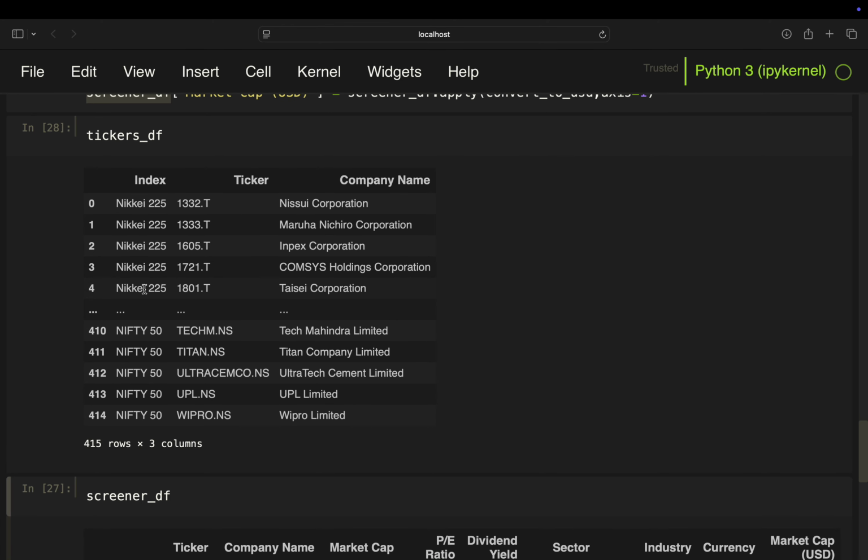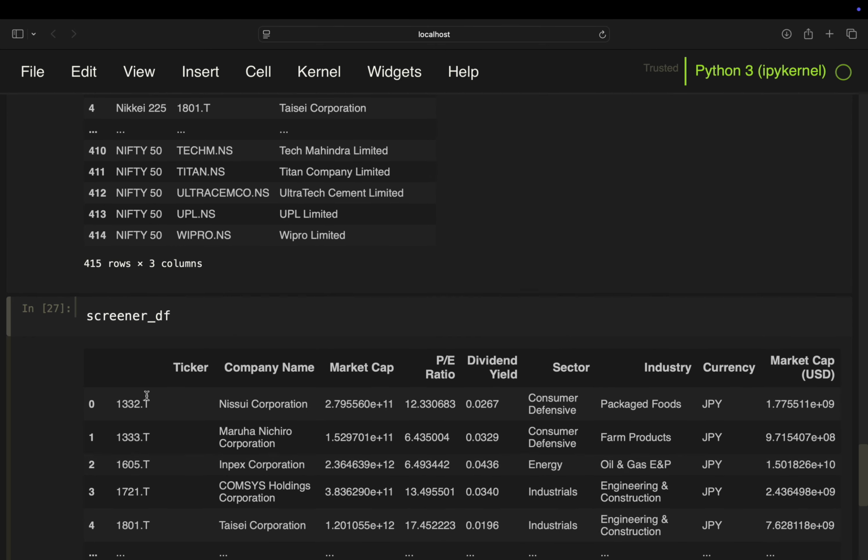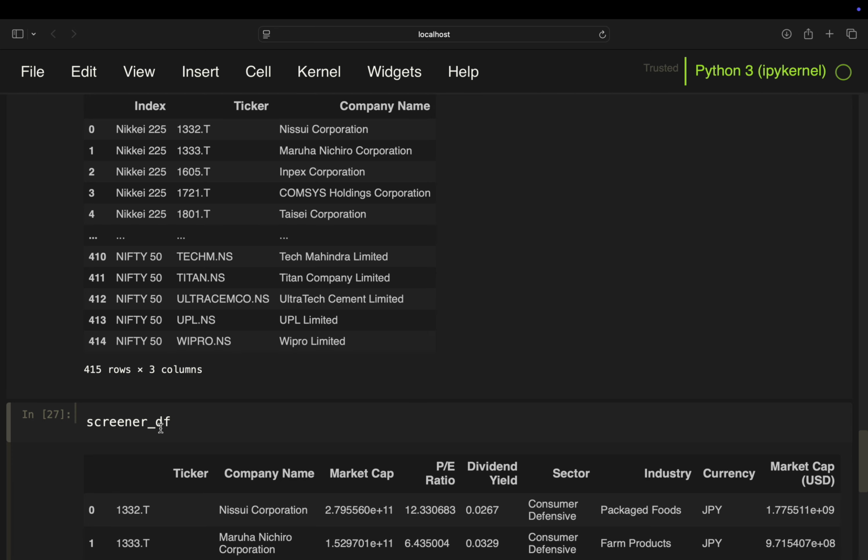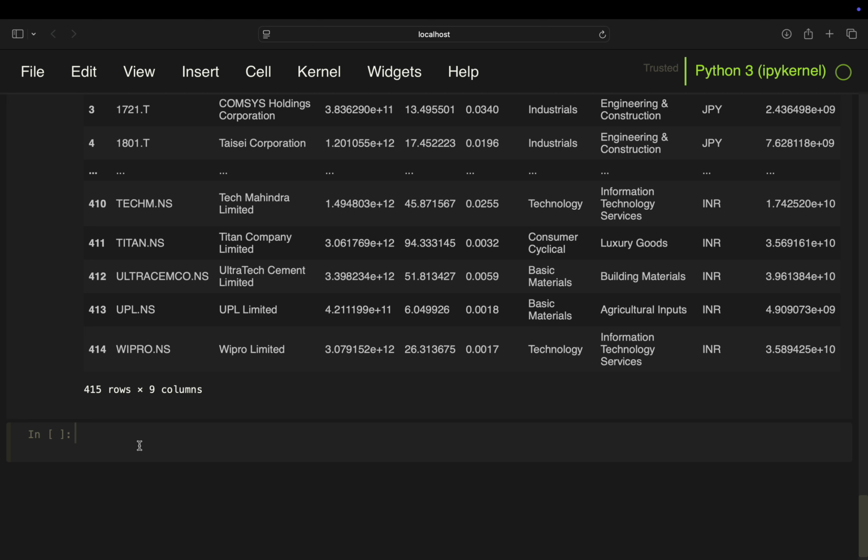So you see you have the index here as the market, and you have a ticker. So you can just merge on the ticker column and take this index column and append it to the screener data frame. So let's do that. That's also pretty nice to do in Pandas. So screener data frame merge with the ticker data frame, and we only need the ticker and the index, because the ticker we merge on and the index we want to have.